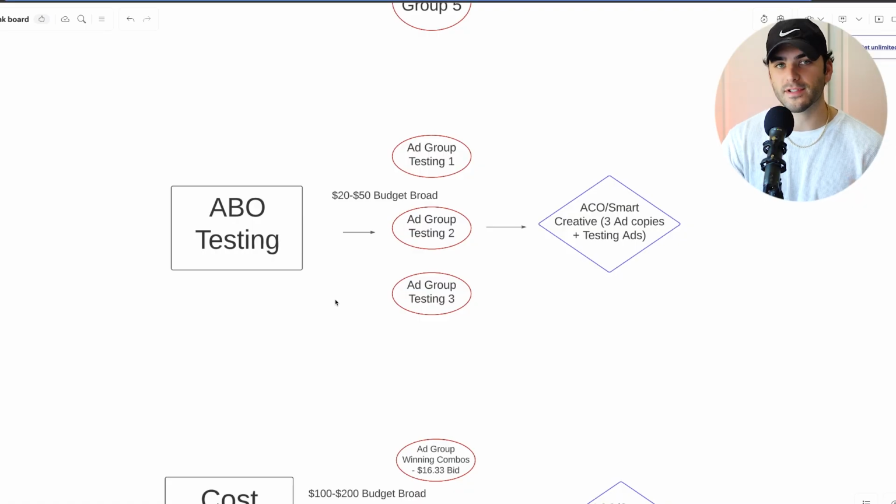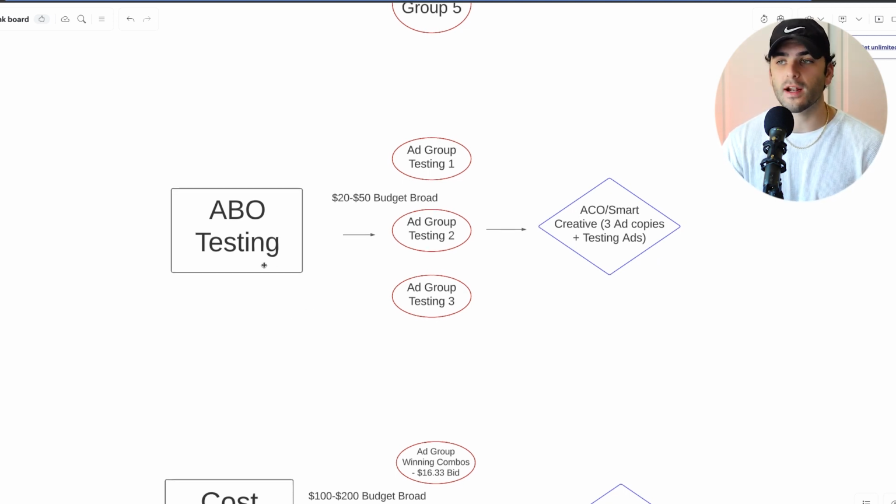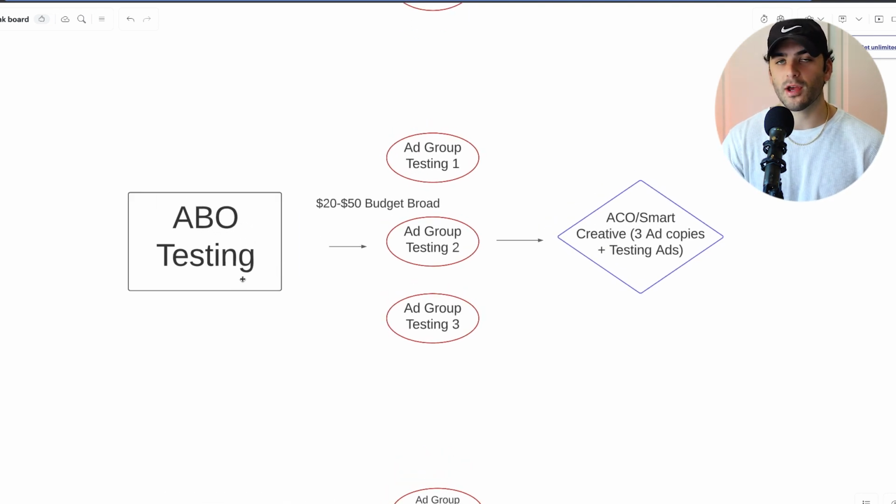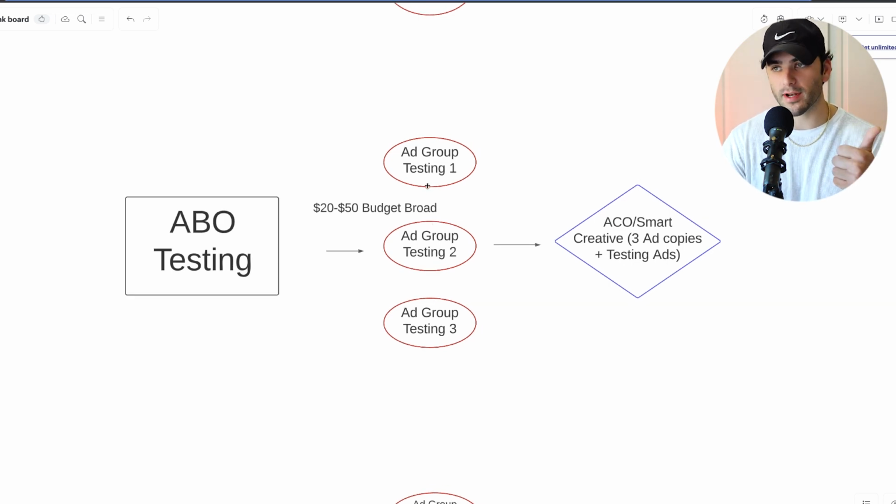So when you're first testing your product or your ads or your store, we set up one campaign called our ABO testing campaign. So ABO means ad group budget optimization. We're not doing CBO yet. And we want to have a $20 to $50 budget on all of these ad groups. So we'll have ad group 1, 2, and 3. These are testing ad groups as we go throughout the week. All right, the first day you'll probably only launch 1 or 2.